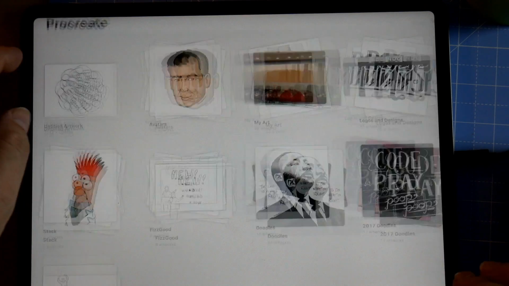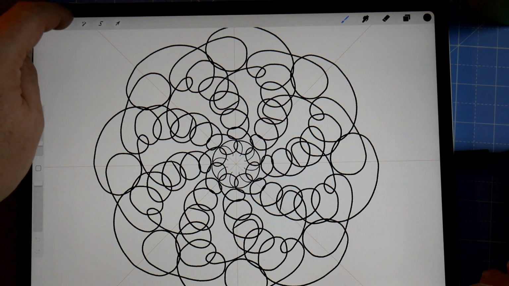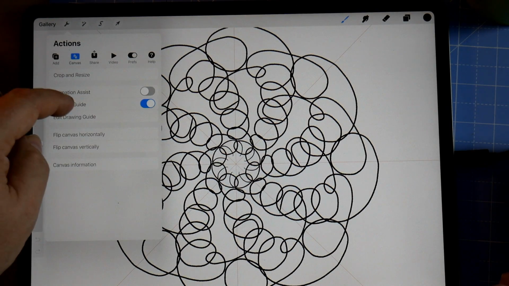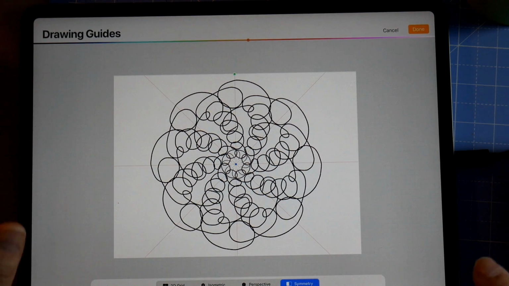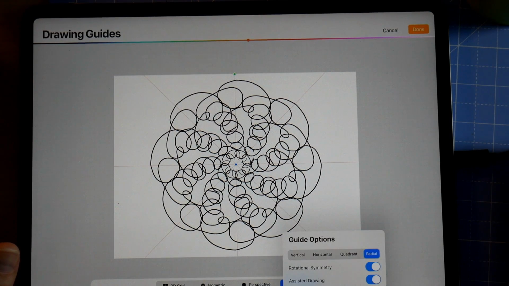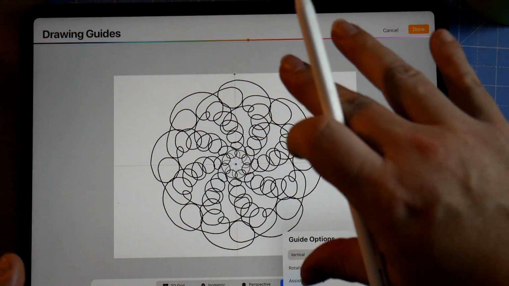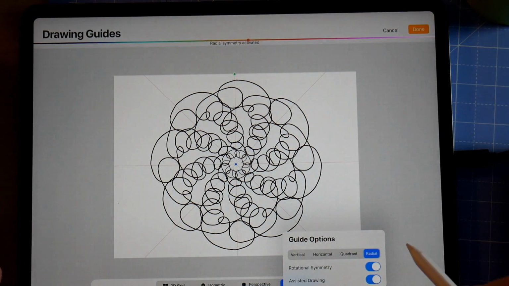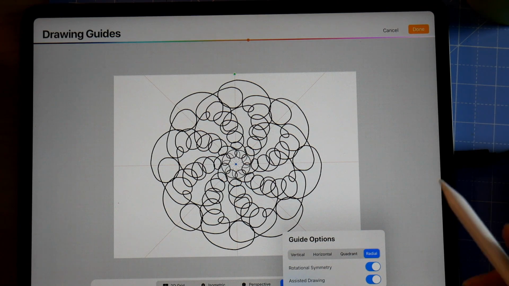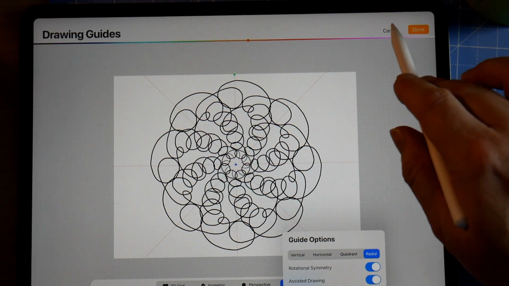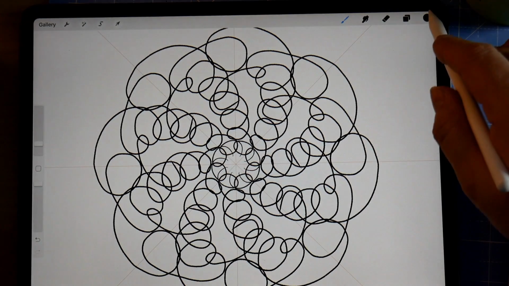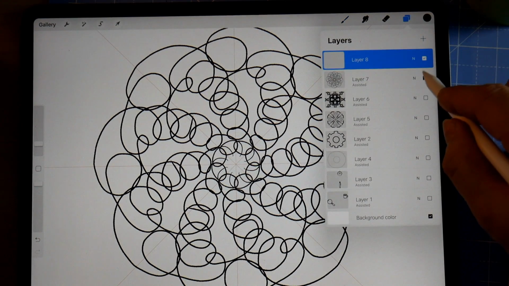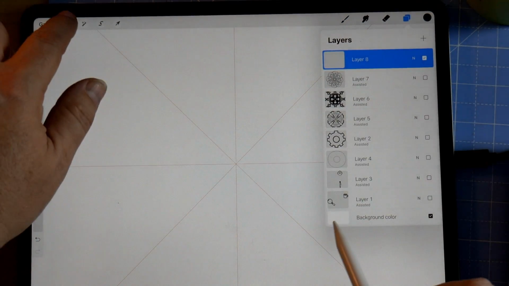The only difference between the, if we go back into edit drawing guide, the only difference between radial and quadrant is this: you've got 4 sections instead of multiple sections. And I think, let me double check something. Might be one other feature here.